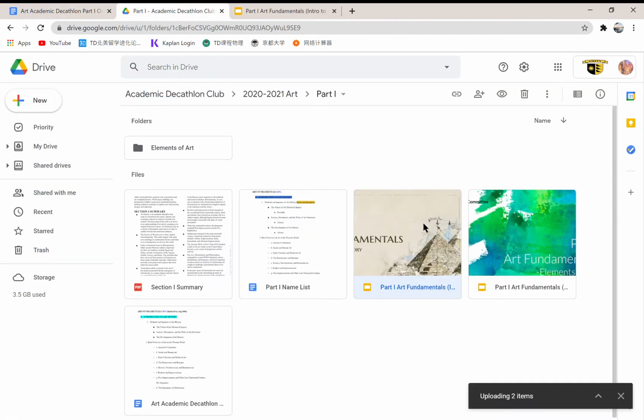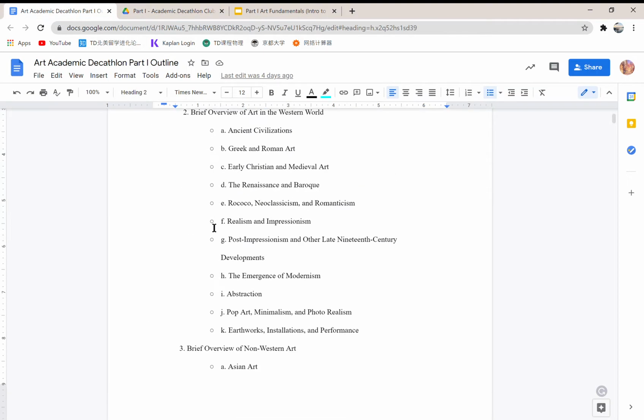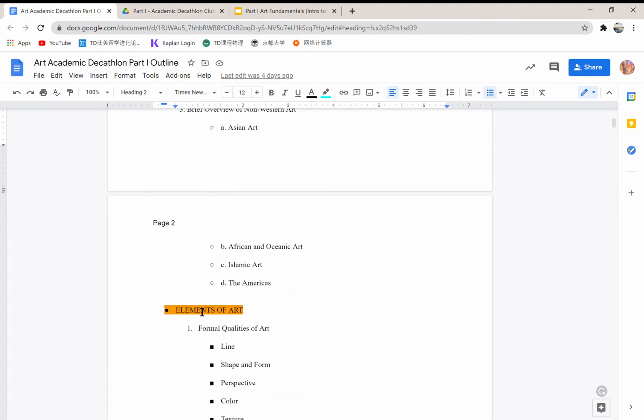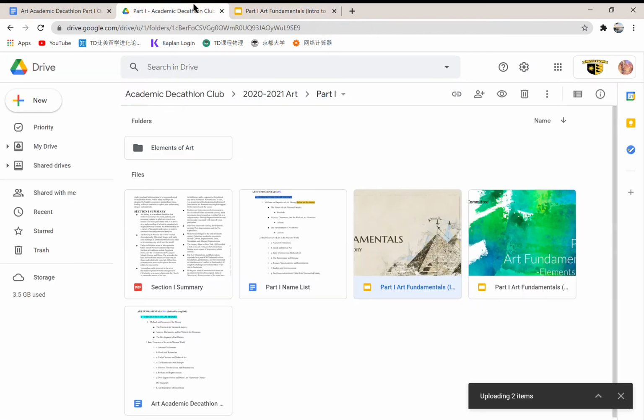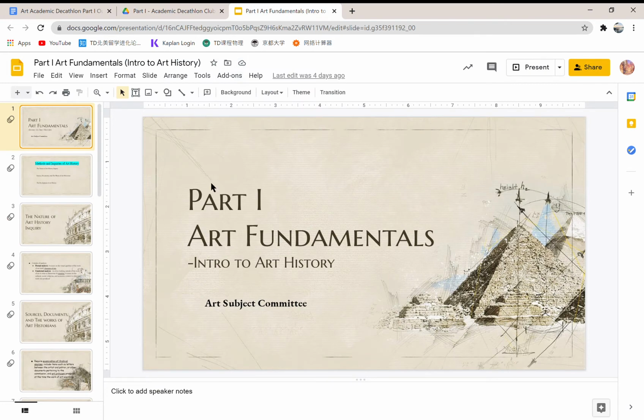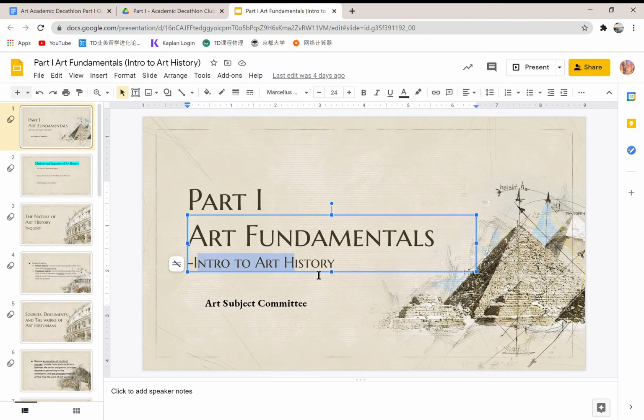So if you go into our share drive, you'll find a PowerPoint that looks like this. That is the topic that we're going to discuss first. For the second half of part 1, which I highlighted in orange, you can find that in a folder that is called Elements of Art. This one. Okay. So let's go to the first PowerPoint. Part 1, Art Fundamentals, and the first half is the Intro to Art History.